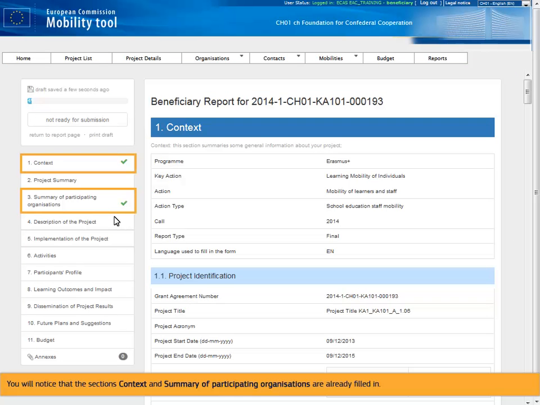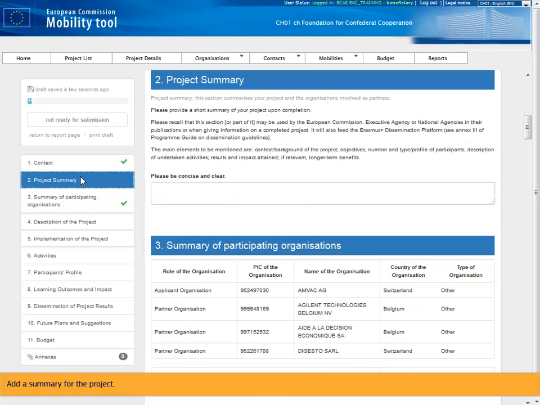You will notice that the section's context and summary of participating organizations are already filled in. To view the next section you can select it or scroll down. Click on Project Summary. Add a summary for the project.